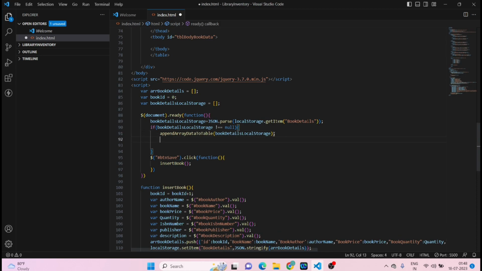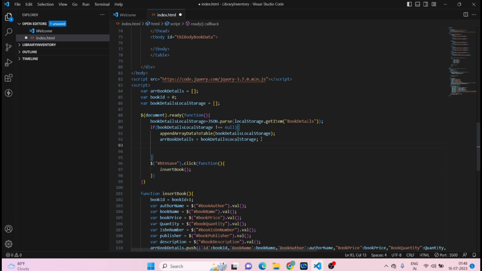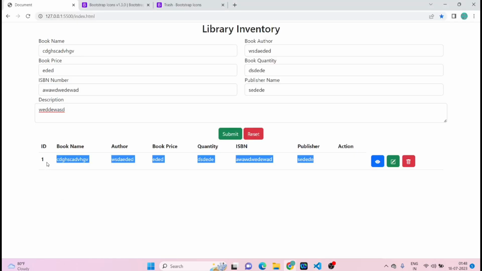Inside this if condition, you have to set the array book details equal to your local storage variable. So whatever you get inside the local storage on load will be added in the array details as well. Once you have added this, you have to get the last book ID also.